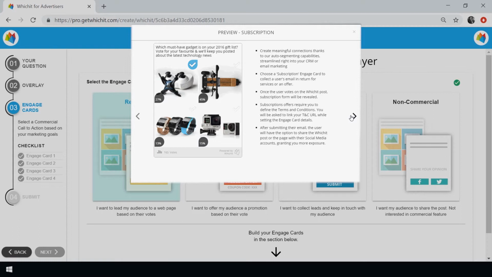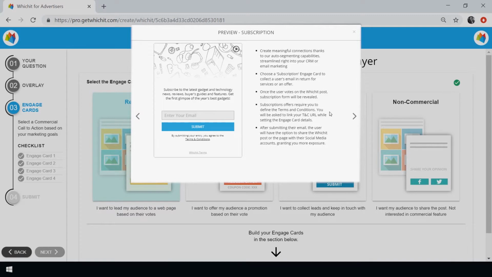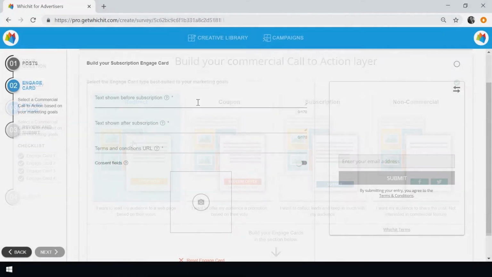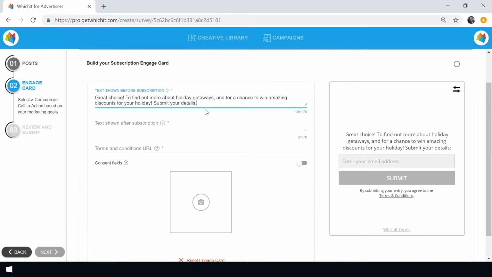Now our subscription Engage card is a perfect lead generation campaign. You can capture users' emails by adding them to your database and later target them more accurately based on their preferences. Remember that by creating a widget post with this card, you will need to ensure you offer them something in return for their email, such as a newsletter subscription, giveaway, and more.